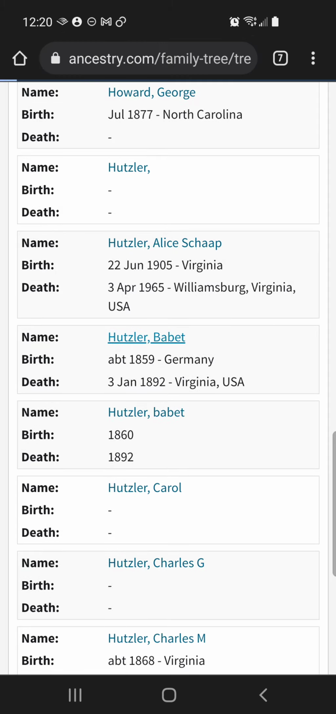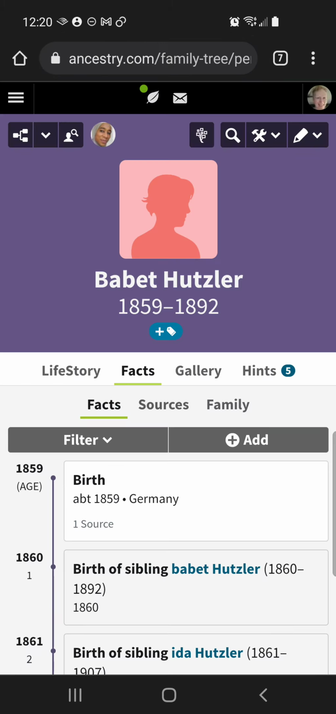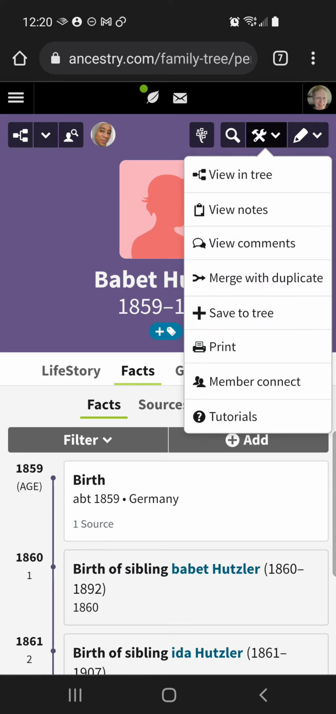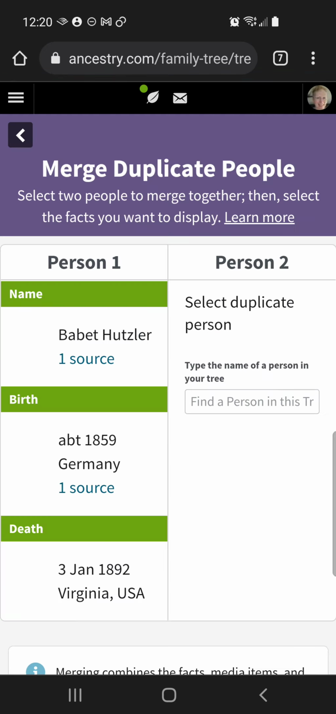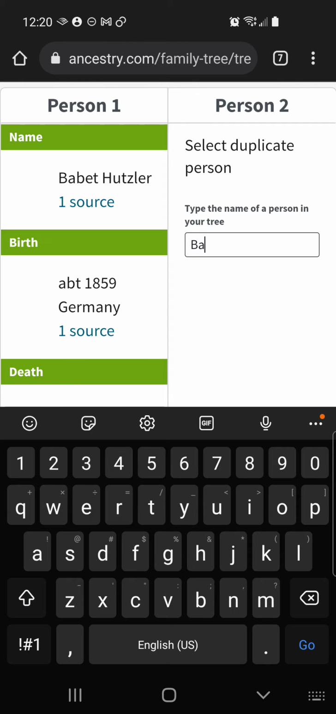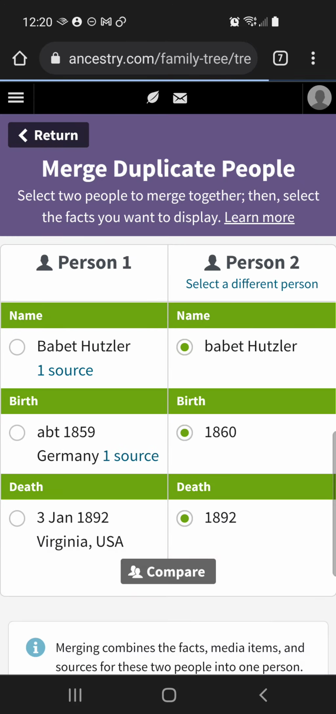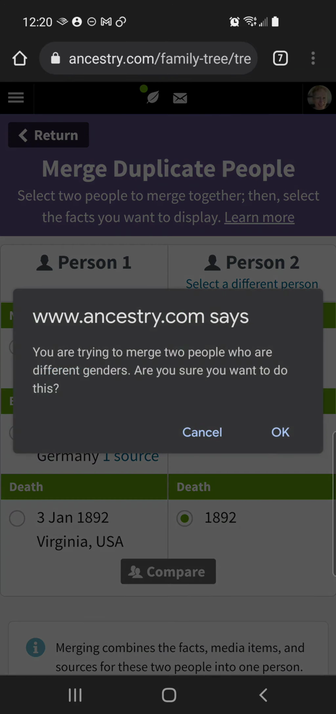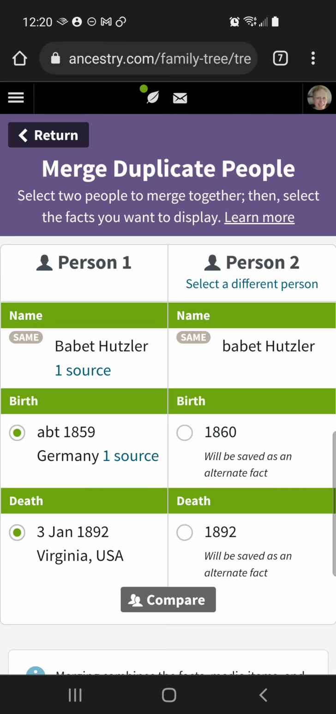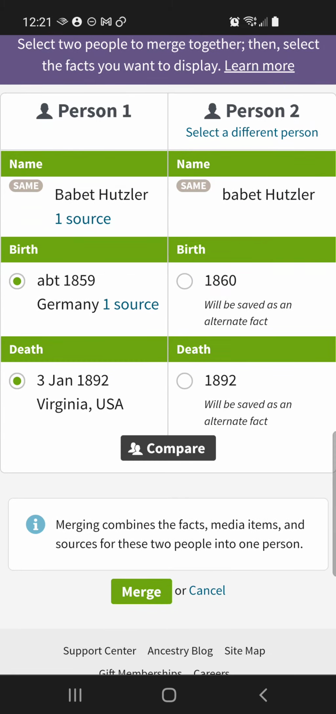So I'm going to this one, and I'm going up top to the tools, hitting the tools, going with merge, and I'm going with BAB, and it'll pull all the other BABs. Here's another Babette Hutzler, and oh no, okay, I see. So one problem is that these are different genders. That's no good. We need to fix that. Let's look at the comparison and see what everybody is.